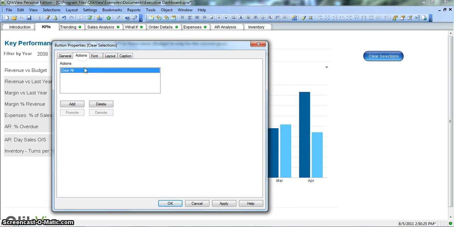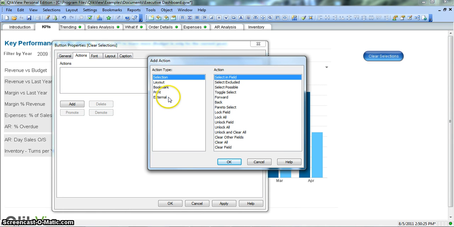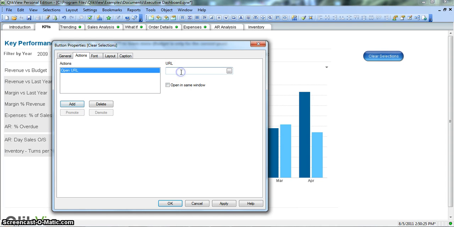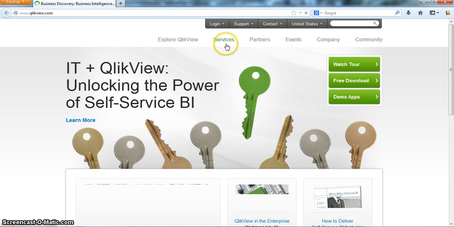So let's go into actions. We will first delete this and click on add. And as you may have seen, I just showed that open URL is present in external because we are doing an activity, something which is external to the QlikView application. So the third option is open URL. We click OK. And here we need to give the URL, www.qlikview.com. You say OK. Now you see that the text is changed, and when we click on this, it should open qlikview.com. Let's see. Yeah, here it is.